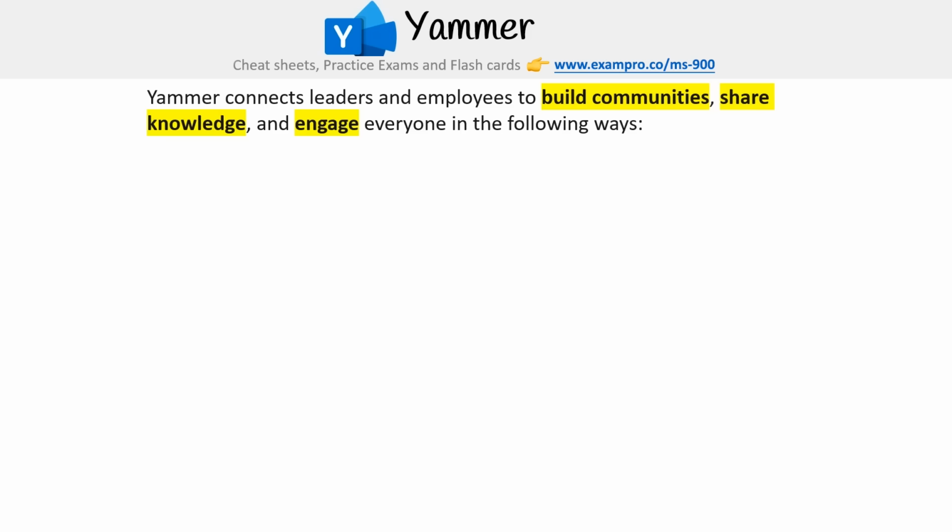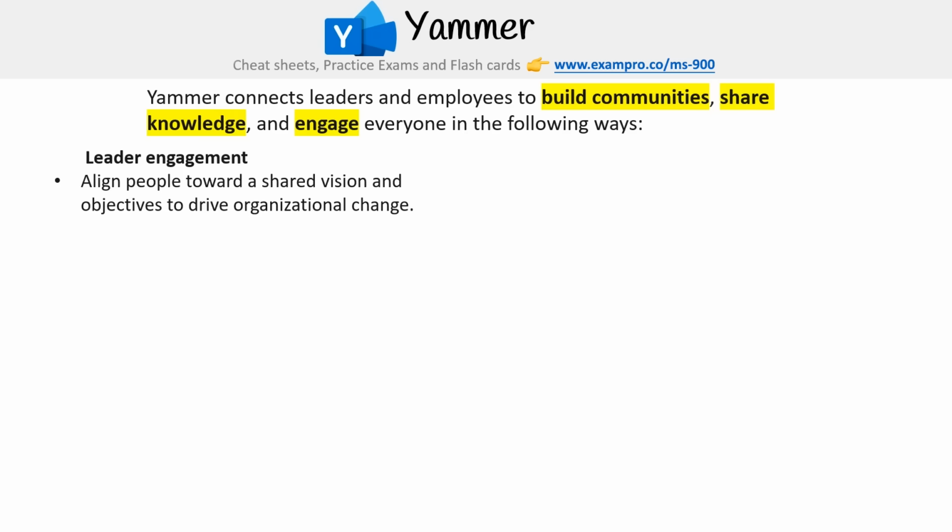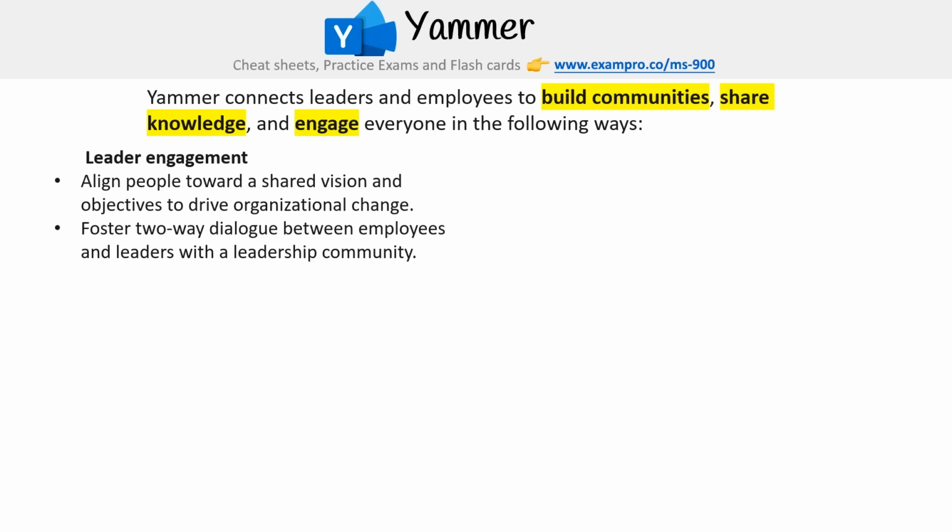So now we'll be going over some of the details on how Yammer helps connect leaders and employees to build communities, share knowledge, and engage everyone. Yammer helps facilitate leader engagement. It helps align people toward a shared vision and objectives to drive organizational change. And it fosters two-way dialogue between employees and leaders with a leadership community.